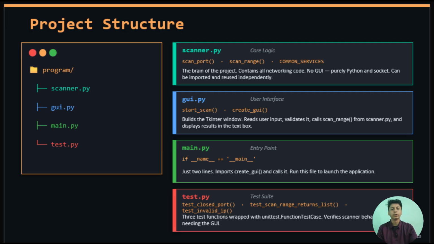View.py is the user interface built in the window. The function create GUI creates the window, adds input fields and the start scan button, and displays results. The function start scan reads input, validates data, calls scan range, and displays output. This ensures separation between logic and presentation. Main.py is the entry point. This file simply runs if name equals main. It imports create GUI and launches the application. This keeps the execution clean and organized.